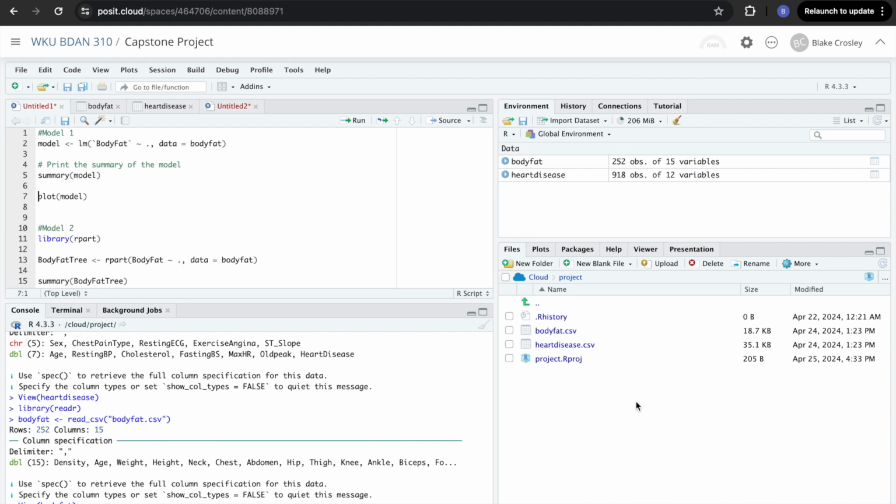Okay, hi, my name is Blake Crosley, and I'm going to show you the two models that I use for body fat and the two that I use for heart disease.